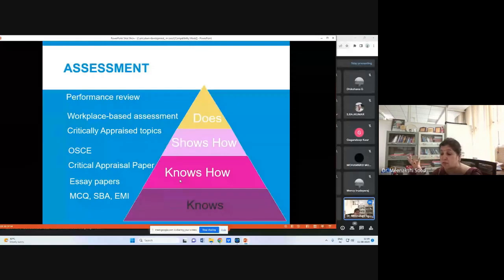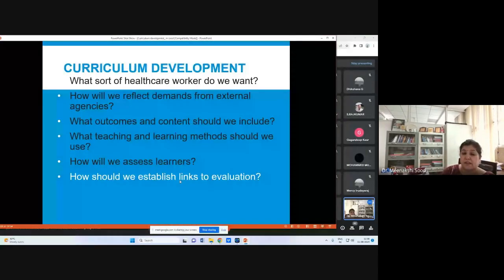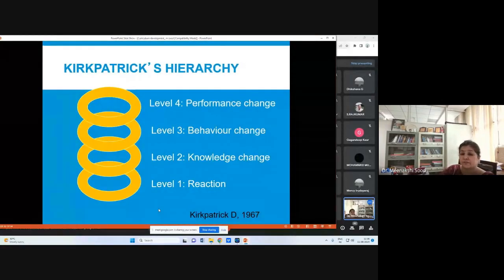They had different means to answer, because the style of assessment was not modified with the style of teaching. Style of teaching was modified, but style of assessment was not modified. And still there is a challenge for that. Online teaching is good, but how to evaluate is not yet foolproof, right? So that is also to be taken care of. And then how should we establish links to evaluation?